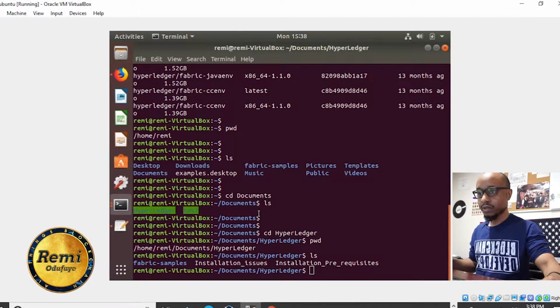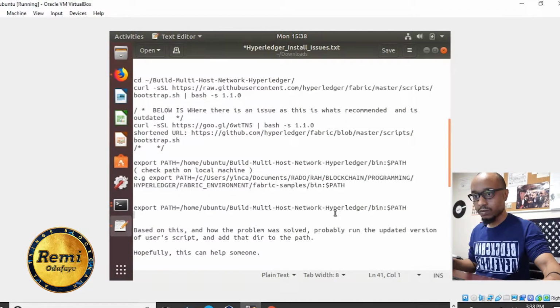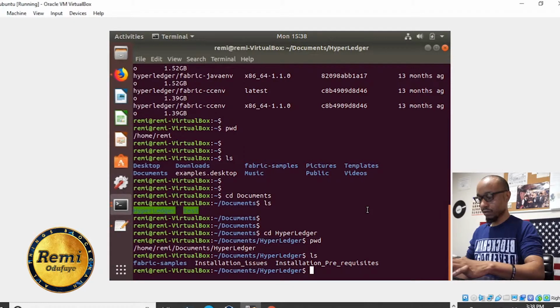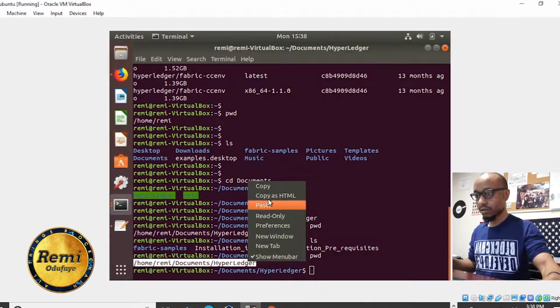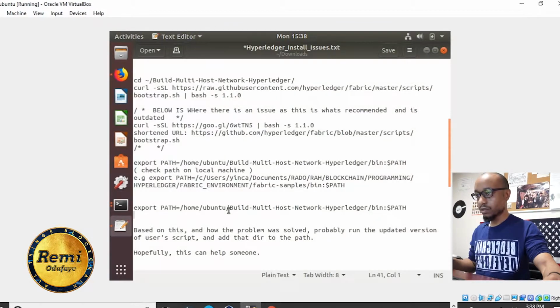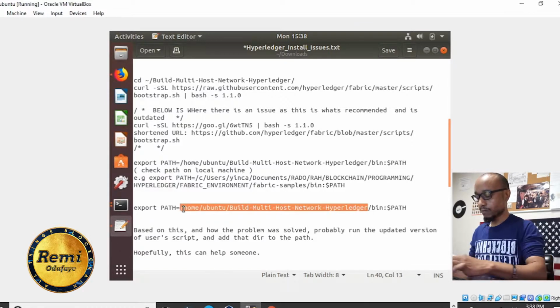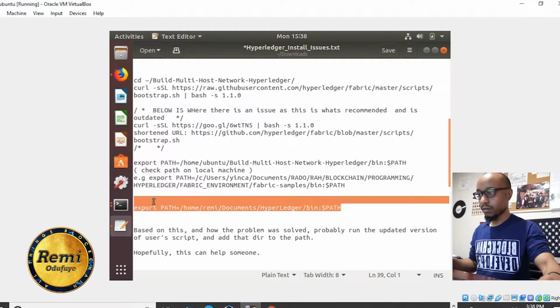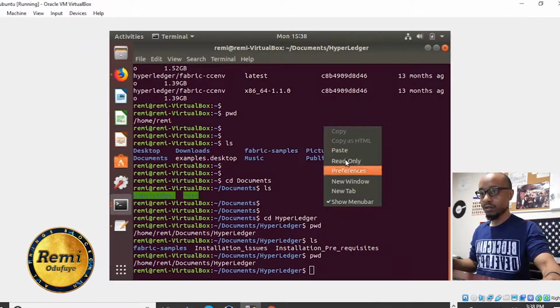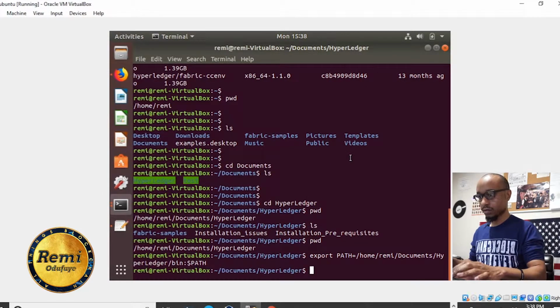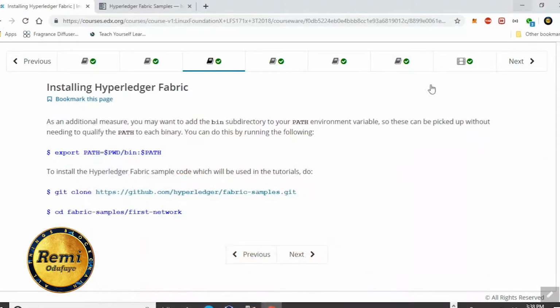So let me see what that asks for. Path will be bin path. Okay, so for me that will be, I'll just copy this. Copy. So export path will be this for me. So I'll just copy this. Let's see, export path is this. So that's done. So what's next?